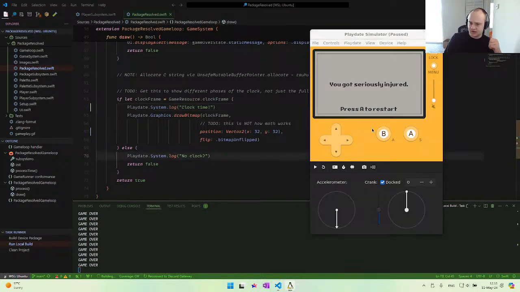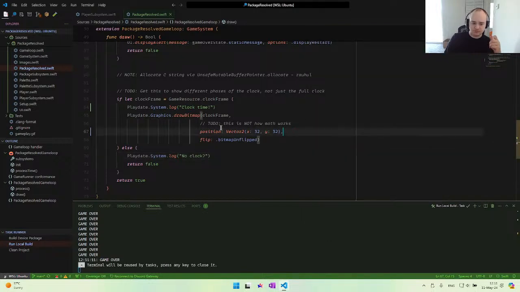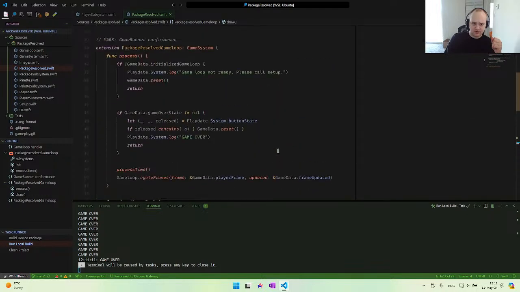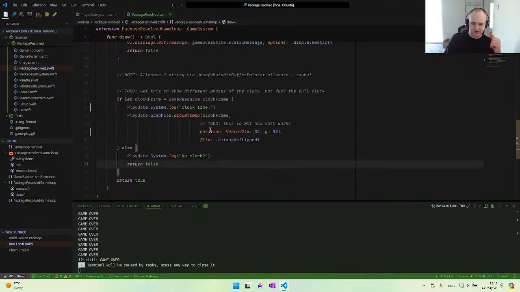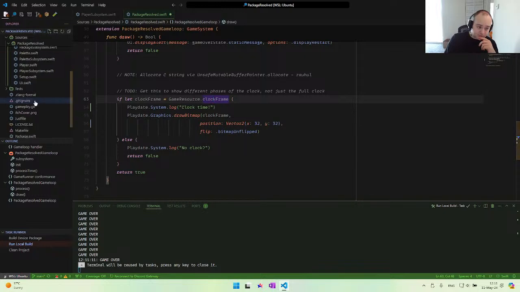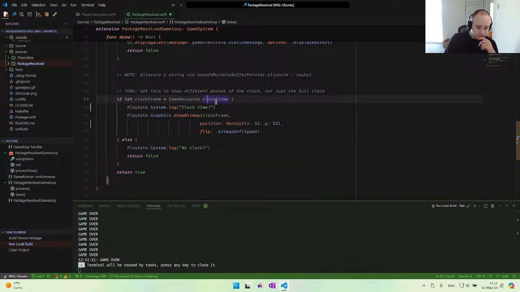So the question is, why do you not appear on the screen? Draw bitmap. I'm not doing anything with sprites here, so that should not be an issue. Position vector 2, 32, 32, flip bitmap unflipped. Let's go look at the clock frame again. Go to definition.